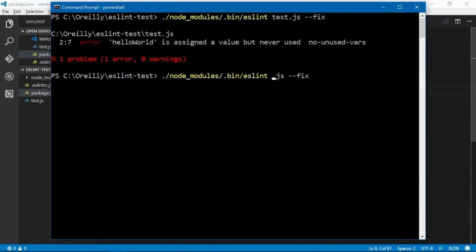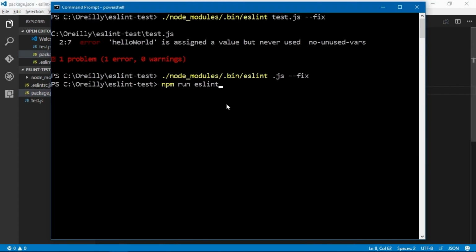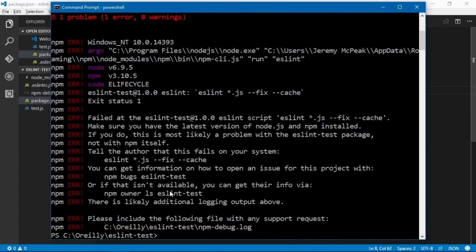Now we can go back to the command line, and instead of running this command, we can say npm run ESLint. ESLint is the name of the script that we just created. Let me make sure that that is saved. It is. And then we can run that, and it's going to run the same thing. We are going to see this particular error here.